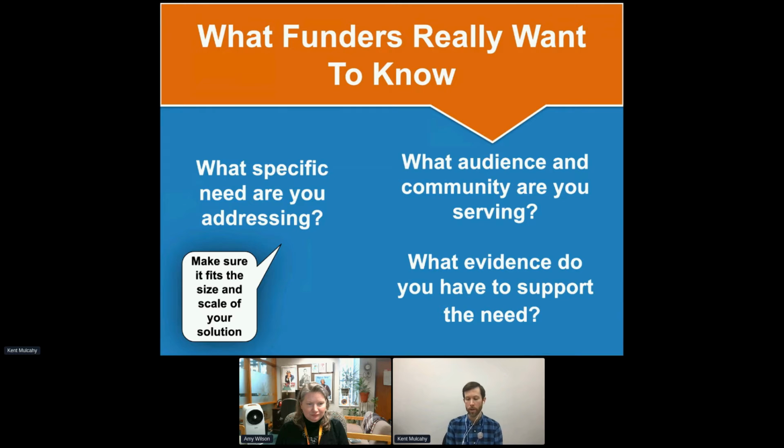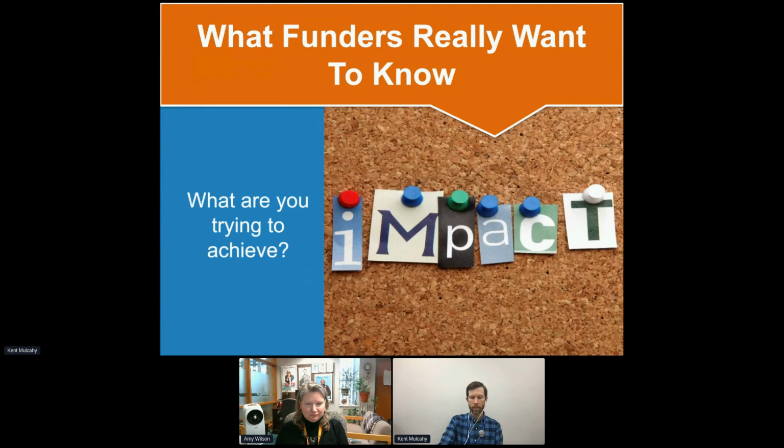But at some point, you will need to support evidence for why you're doing what you're doing. Which brings us to another thing you're going to have to think about, which is what are you going to be trying to achieve? Now, your outcomes are going to have to be measurable.